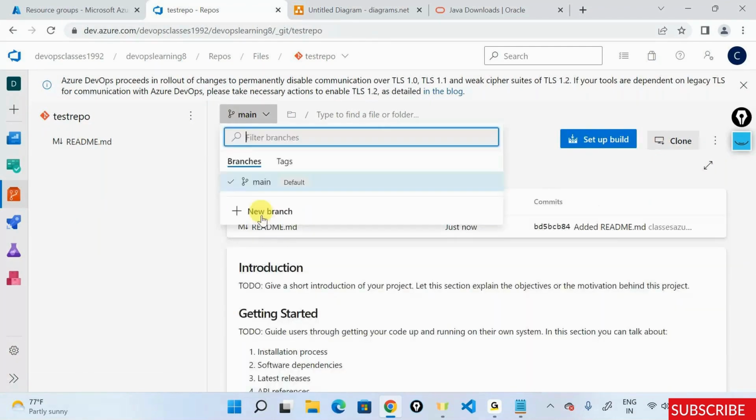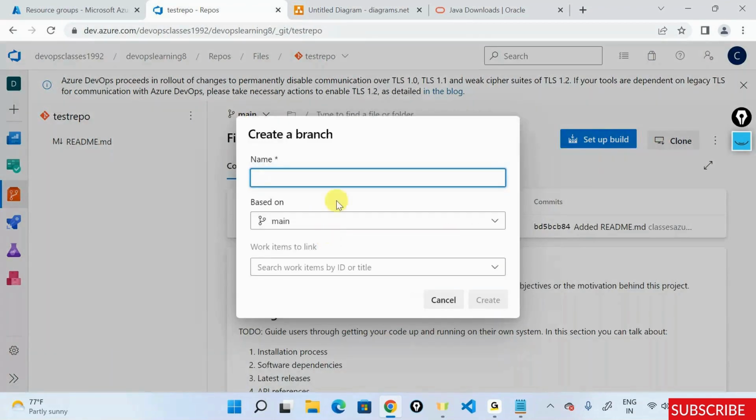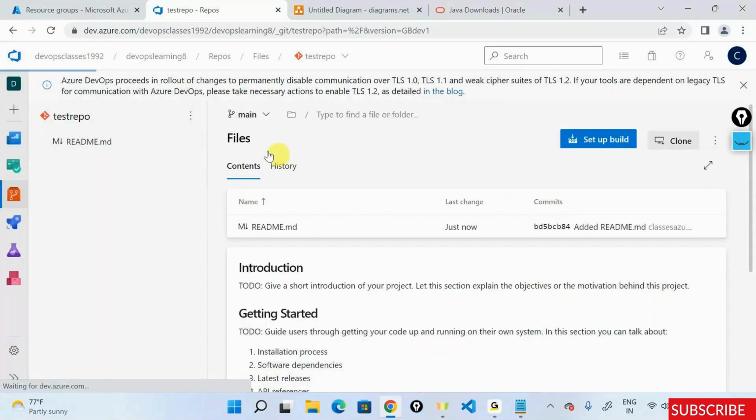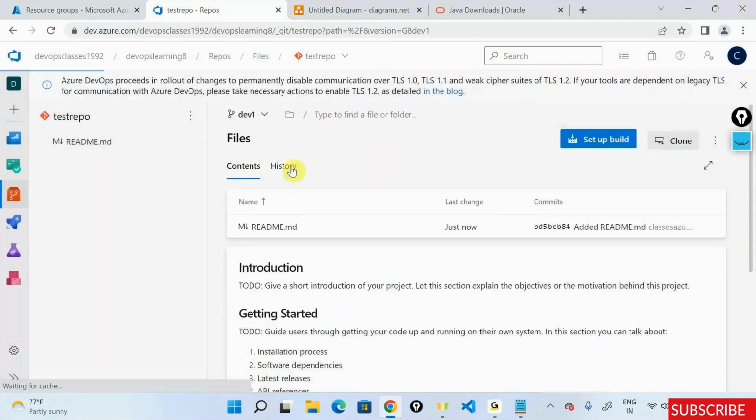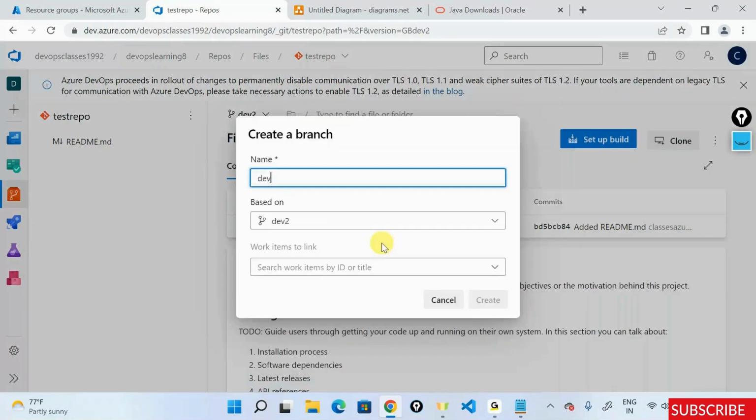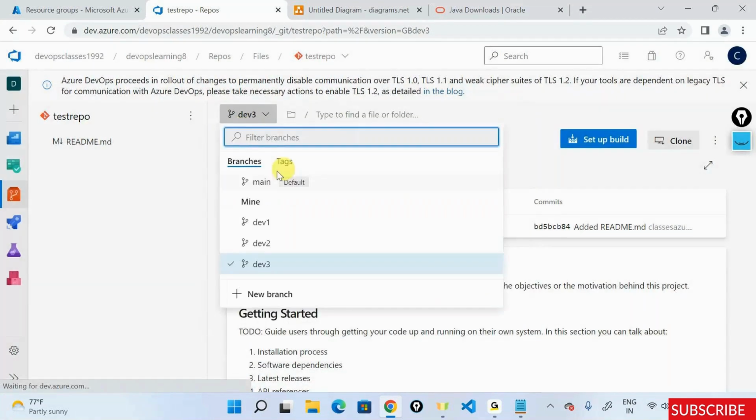Let's create a new branch. Say dev1 out of the main. I'll say dev2 out of the main. I'll say dev3 out of the main, or out of the dev2, so anything is fine. So I have main, dev1, dev2 and dev3.